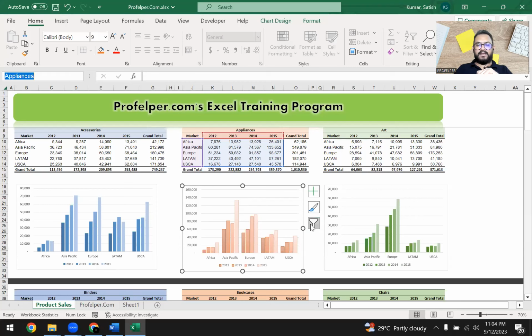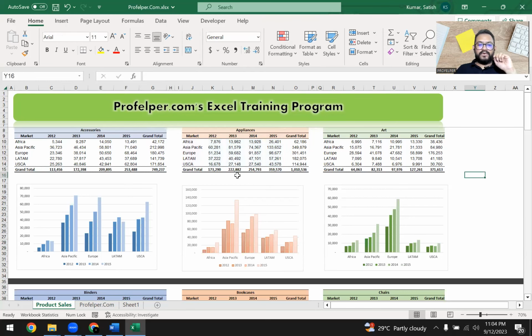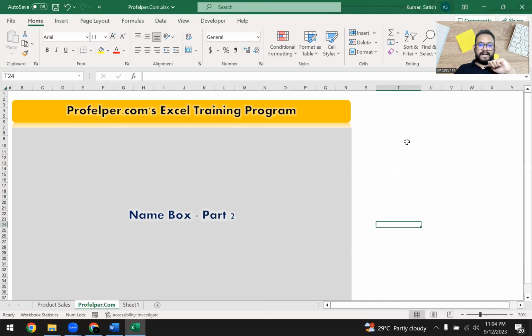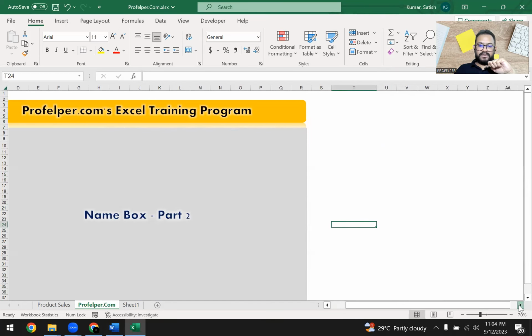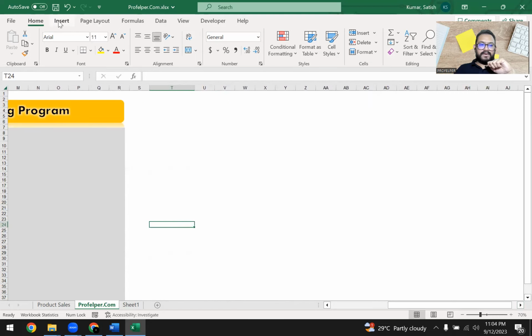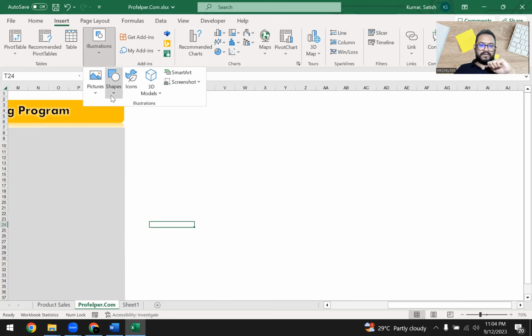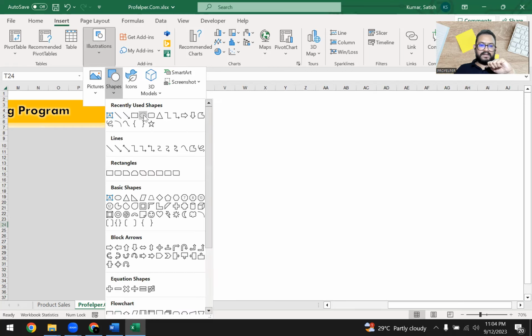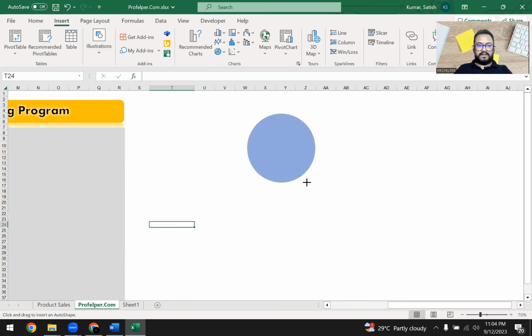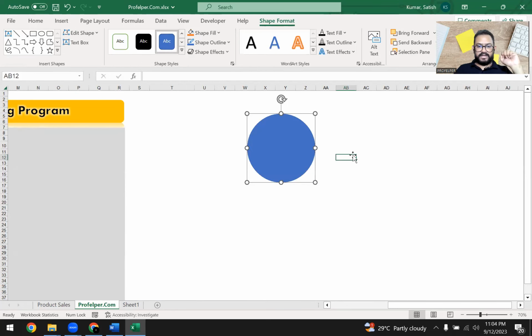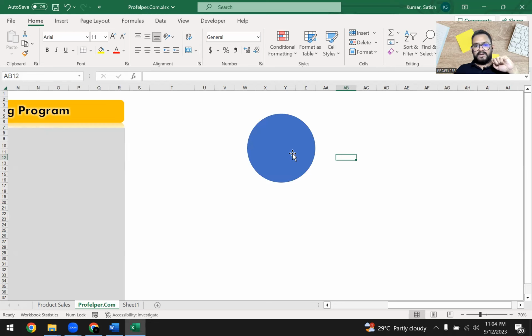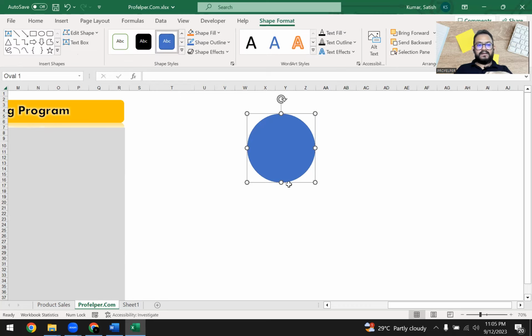We have defined the name of the object with the help of the name box, right? Similarly, suppose you have inserted a shape. Suppose if I click on this particular sheet, and I scroll it to the right, and I have to insert any picture or shape, suppose I insert this circle. I have inserted this particular shape. What is the name of this particular shape? So how would you know that? With the help of the name box. Name box will show you the name of this particular object.